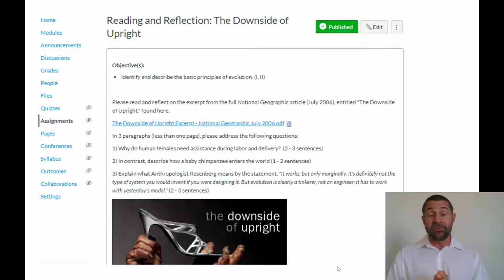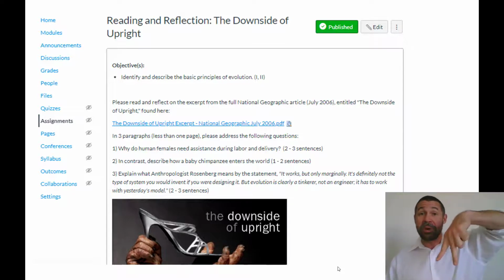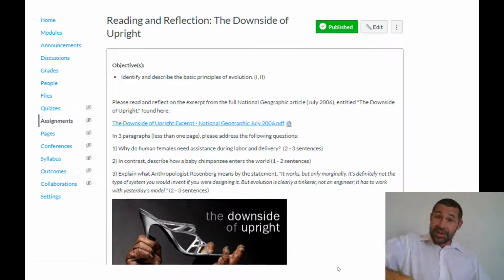So you have a number of reading and reflections throughout the course. This was one that comes from your evolution unit. It's a National Geographic article. It's called The Downside of Upright. It's all those trade-offs that our hominid ancestors made when they became bipedal, when they stood upright and stopped knuckle walking. We got bad backs and bad knees and all kinds of other ailments as a result of this.